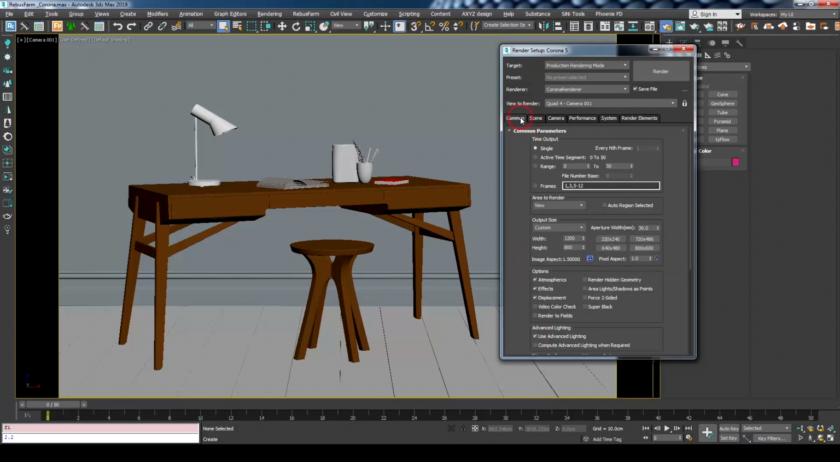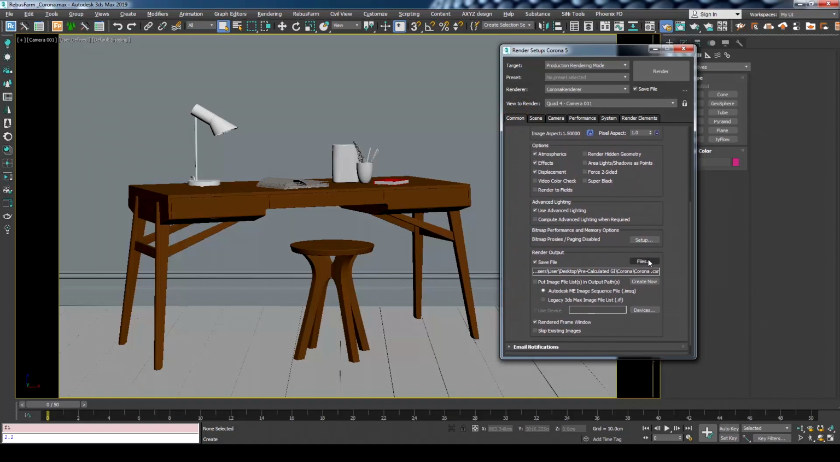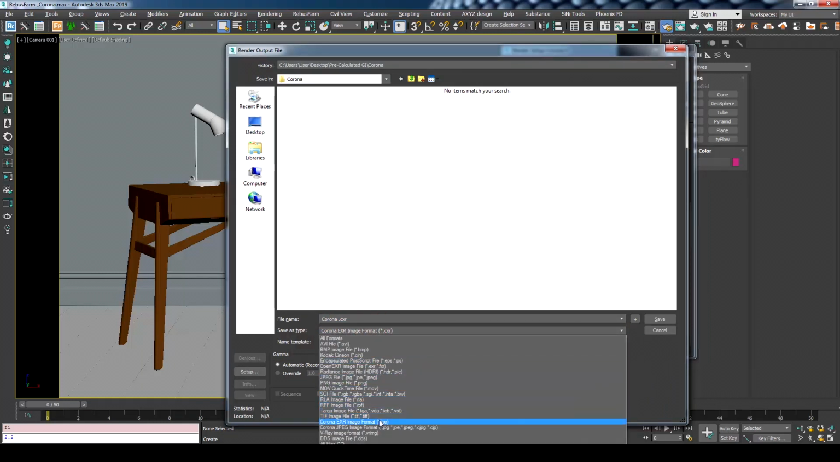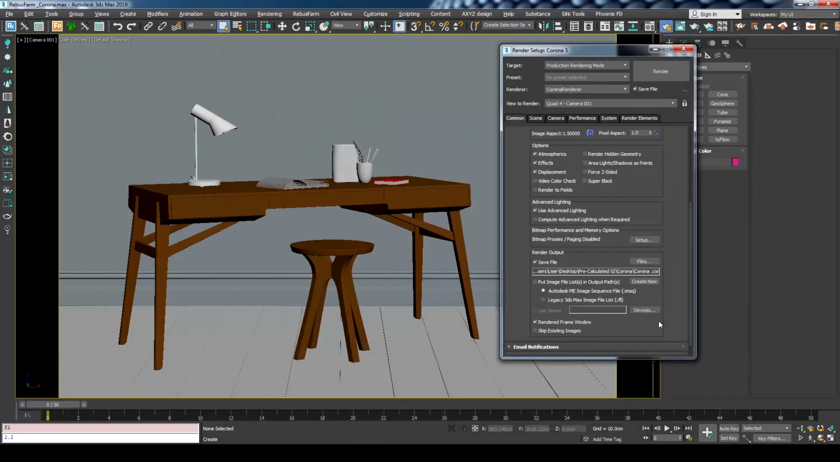Move to Common tab, and from the render output, press Files to define the output format, and render file name. For the format, we will use the Corona EXR image format, as this will allow us to change things like exposure, tone mapping, and also denoising amount if it is enabled. When all is set, press Save.